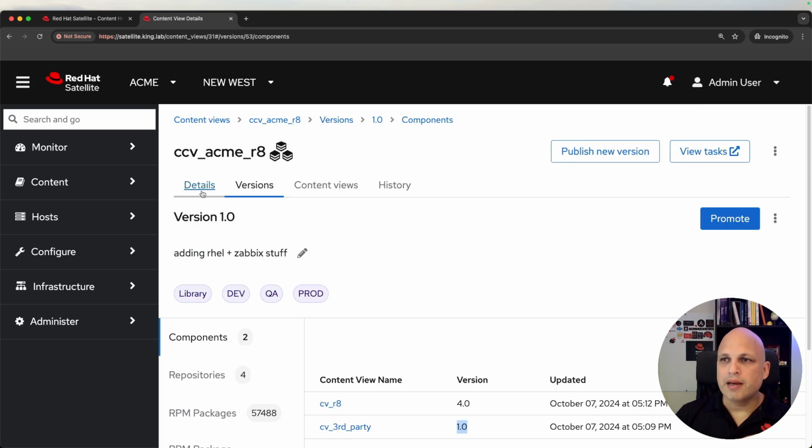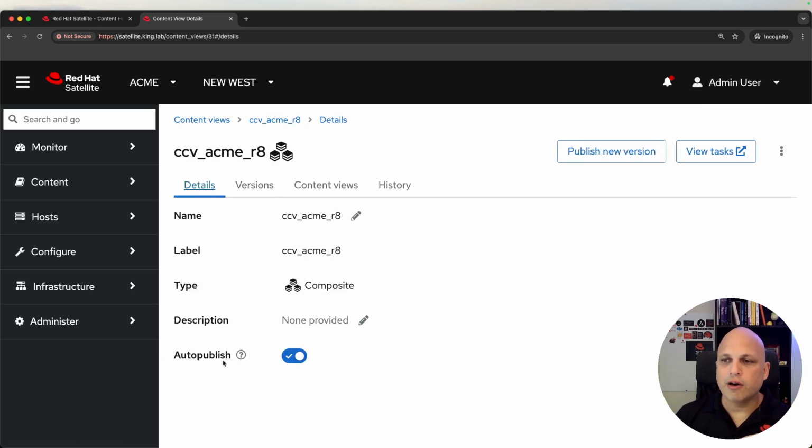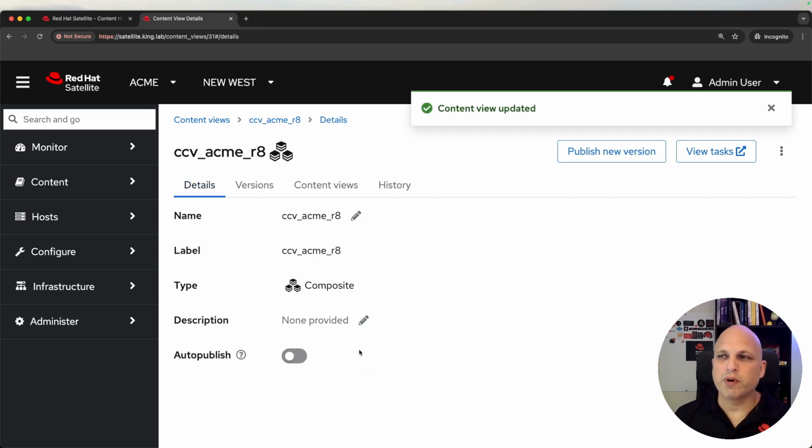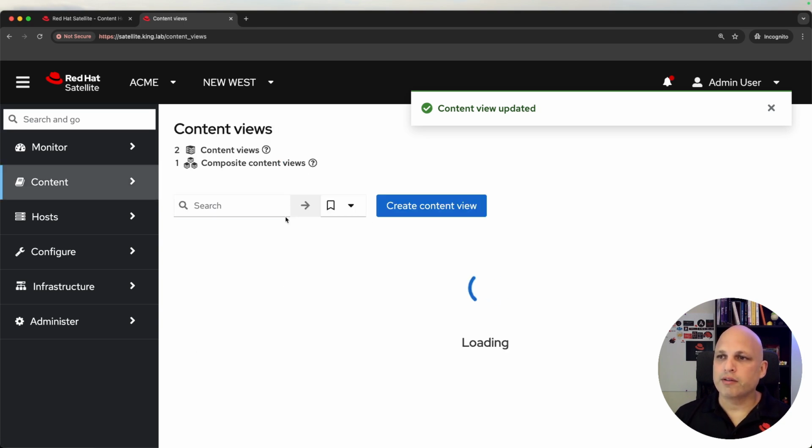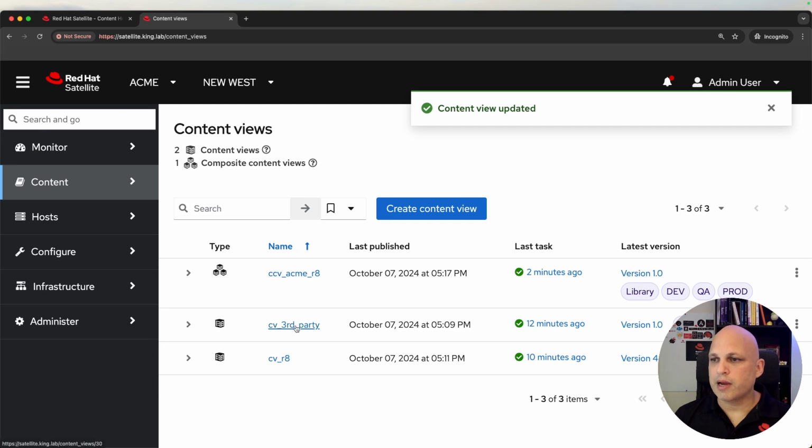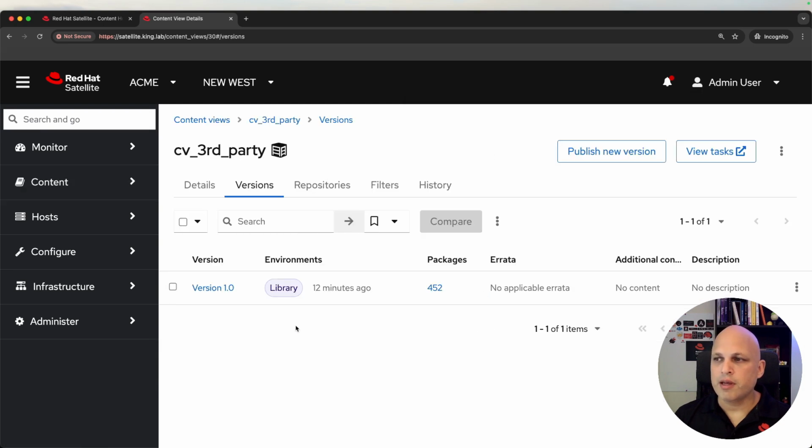Okay. Let's see auto publish in action. Basically, what will happen is this. Let's suppose that I have my auto publish disabled. Then I came to my content view, I came to my third party repository. There are some new packages in this repository. Satellite was able to sync the contents.